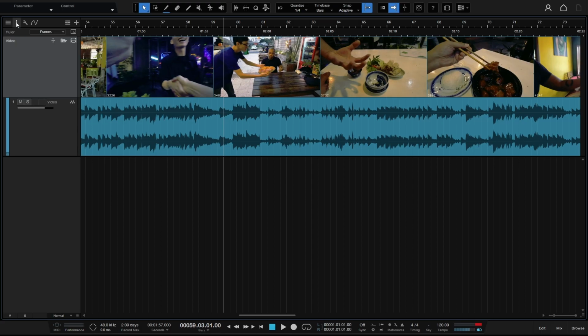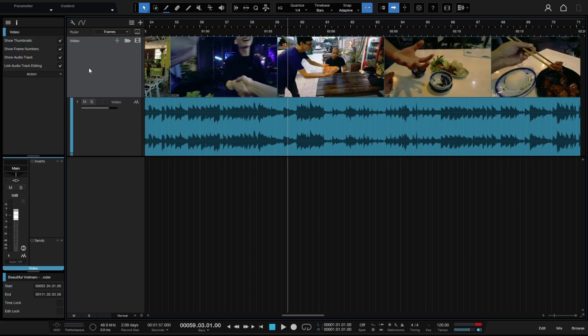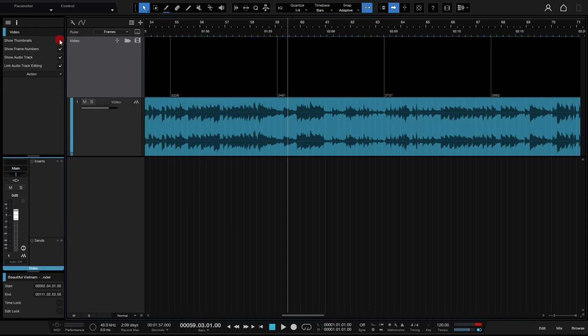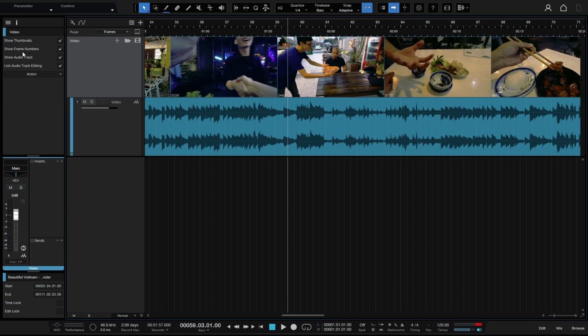And also, while our video track is selected, if I click on I to access our inspector, we can see we have some options here. So show thumbnails. If I deselect, then our thumbnails are going to disappear from our video track. We can show our frame numbers, so we can see at the bottom of our video clip the frame numbers. If I deselect, those are removed. We can show our audio track the same as this one, and we can link audio track editing the same as this button as we've already seen.